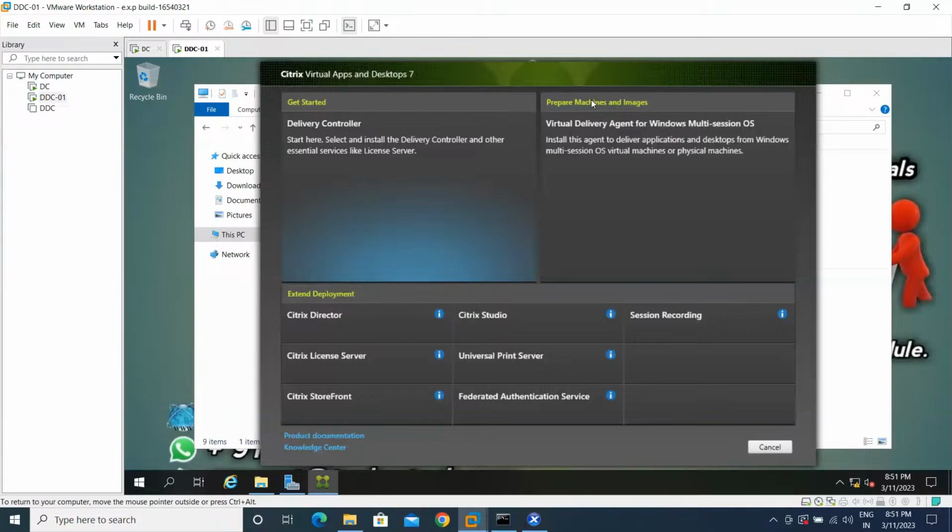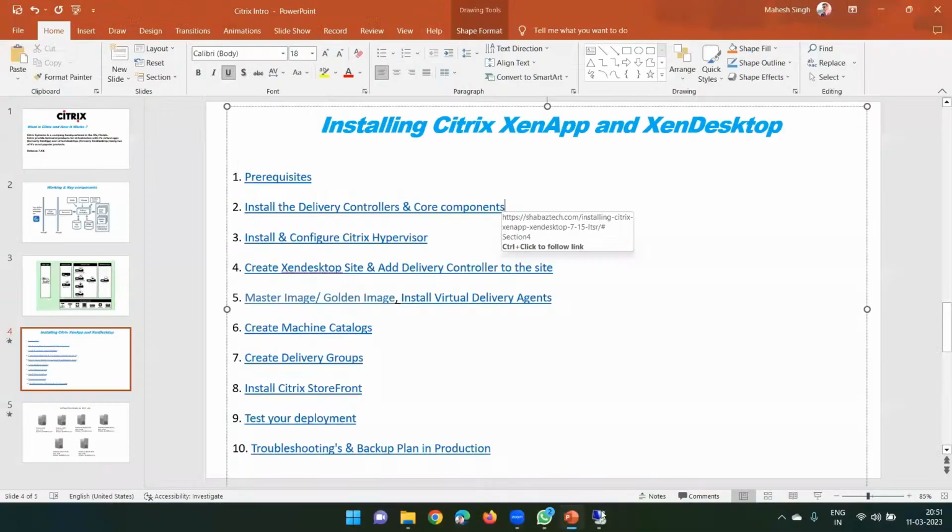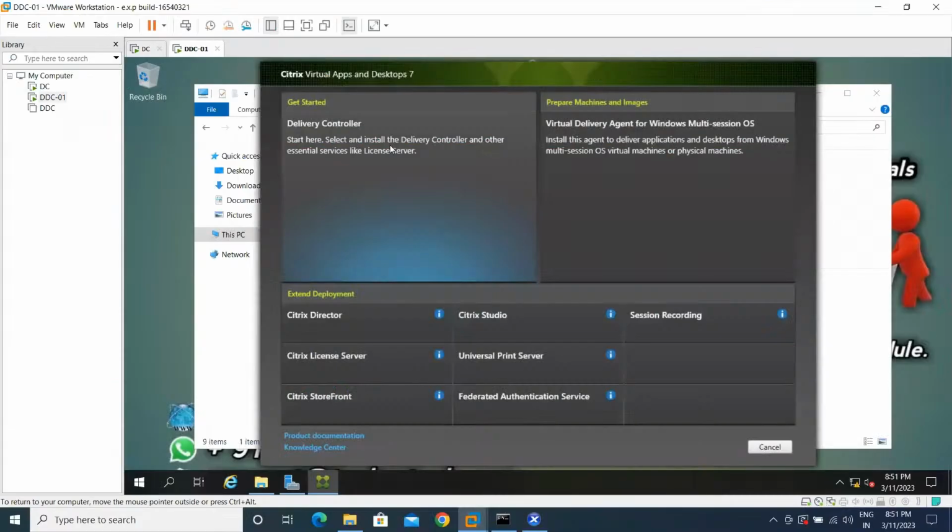Yeah, hi, I'm back. Am I audible, guys? Okay, so when you launch that setup, it is asking which component you want to install, right? As per the presentation, first we have to install the delivery controller. We are getting that option here. What is the delivery controller? Basically, it is a core component of Citrix, and it is a kind of CPU or mind for the entire Citrix infrastructure, right? So I'm going to select this.